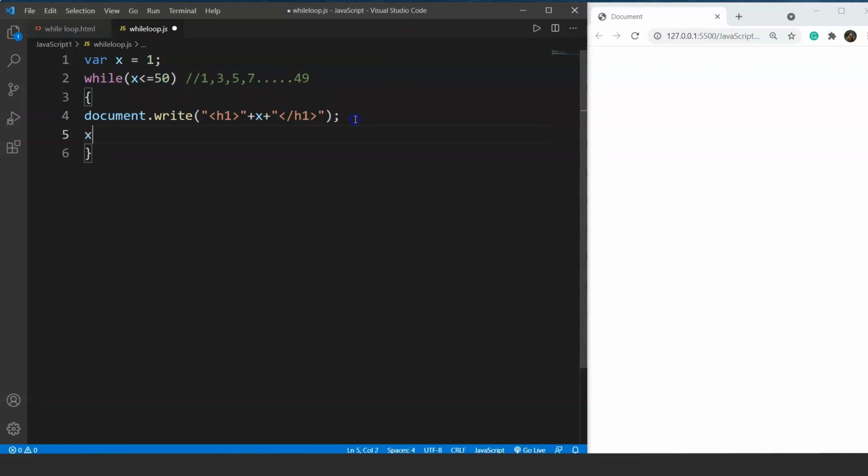So here we will write x plus equals 2, or we can say it is the same as x equals x plus 2. You guys are aware of it, right? The reason is simple, because we want to go from 1 to 3 to 5 and so on. That's why we use x plus equals 2. We incremented the value of x by 2. Save it here and let's check the output. So here you can see it says 1, 3, 5, 7, 9 and so on till 49. So 49 is the last odd number before 50, because we are checking between 1 and 50, right?